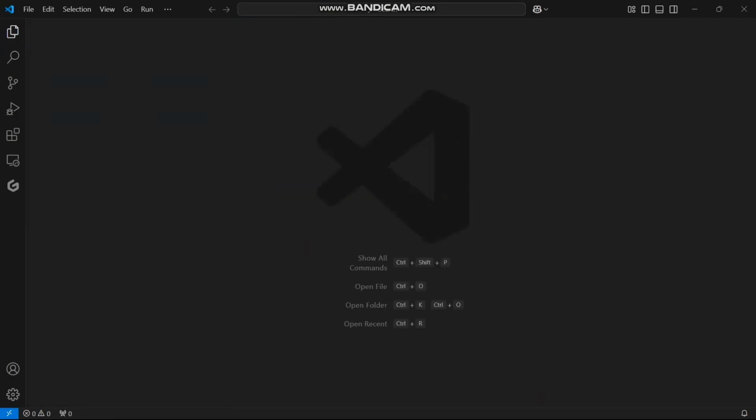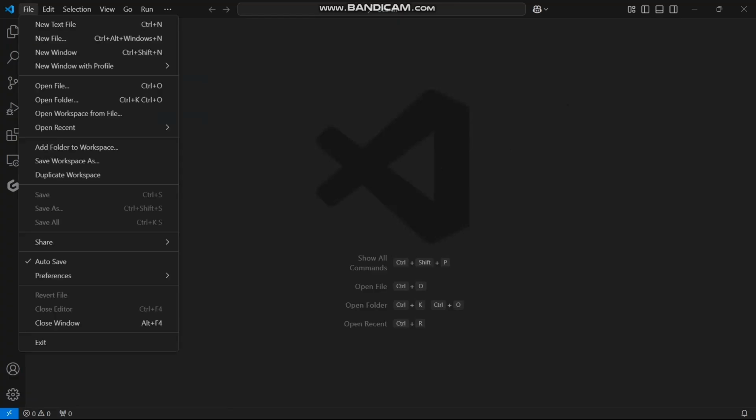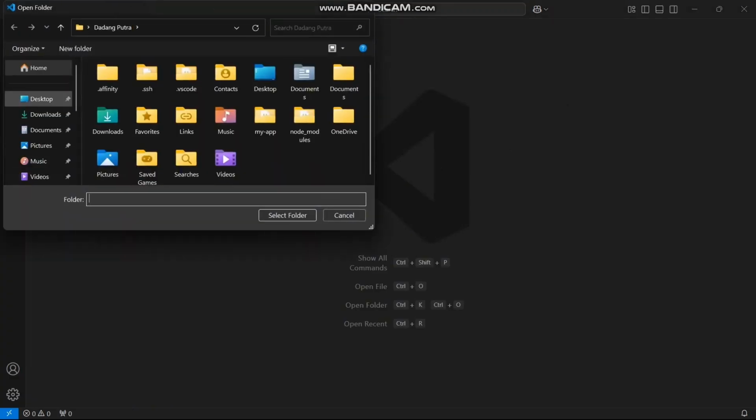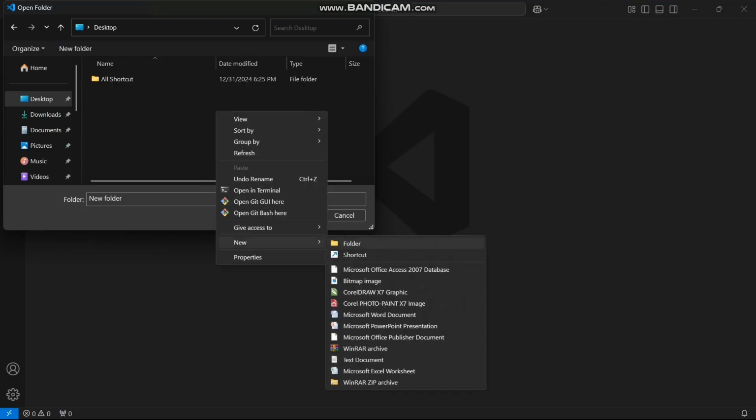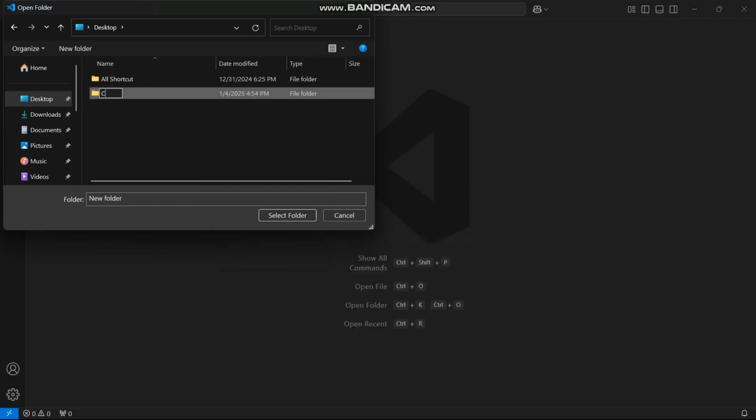Let's create a new folder for our project. Click on File in the top menu bar, then select Open Folder. Navigate to your desktop. Right-click on an empty space on your desktop, then select New Folder, and name the folder Complete HTML Course. Double-click on the Complete HTML Course folder.